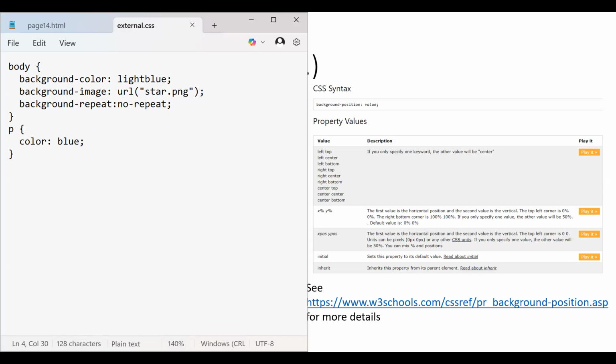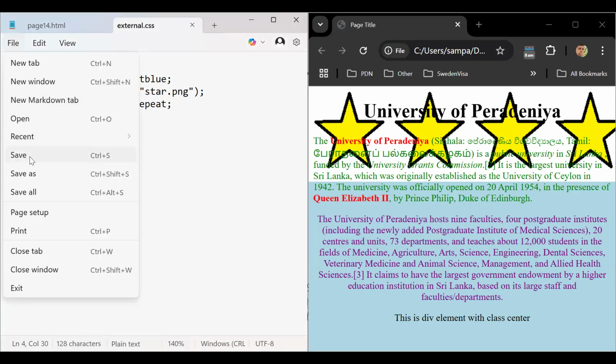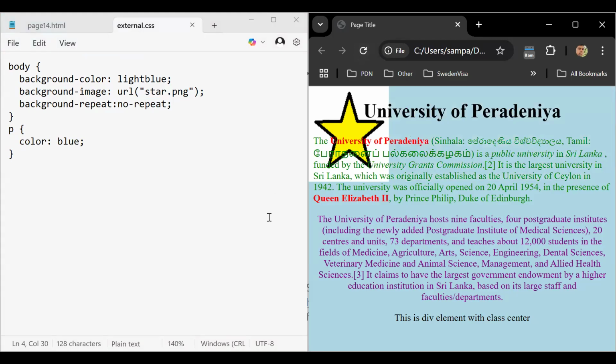So if I do that, right, and if I save, right, it is there. Then we can position it if you want. Let me position it in the middle of this. We can say background and position. I can say, okay, center, center.